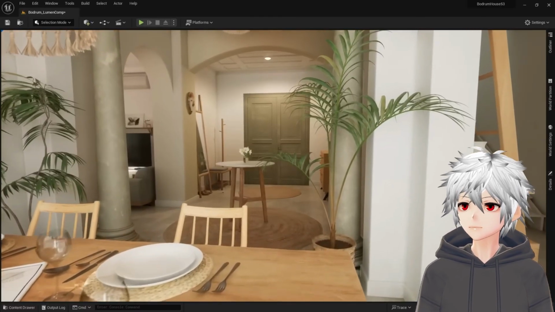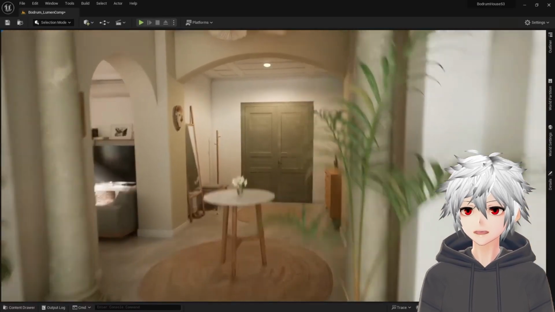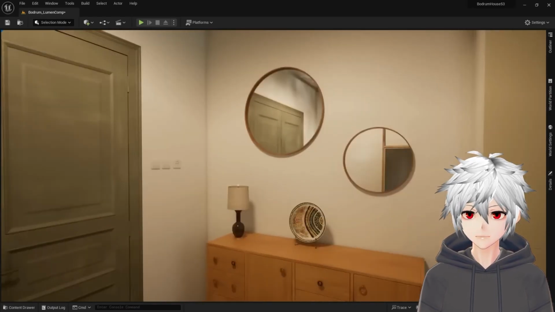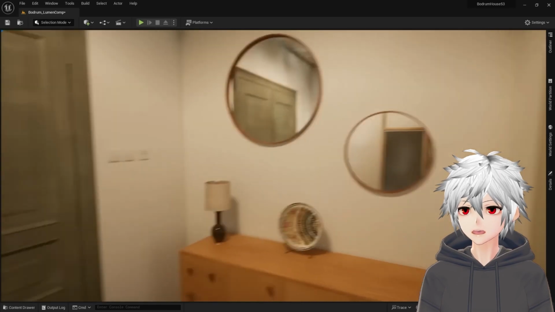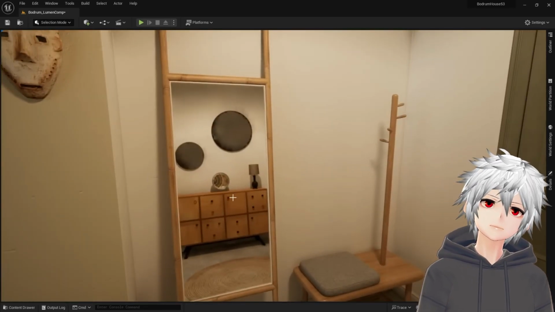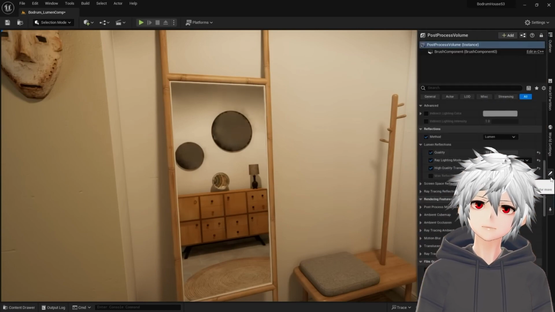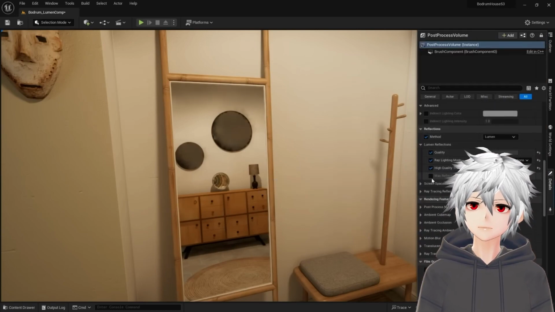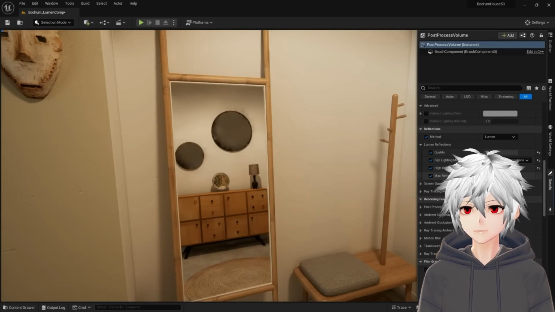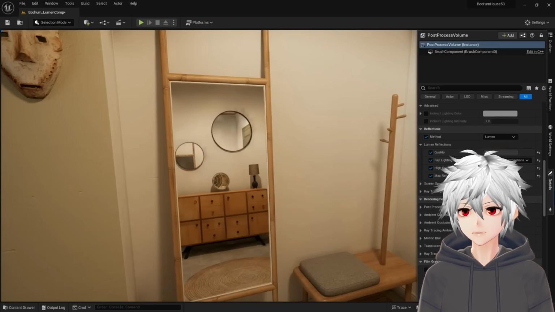Also, Lumen reflection now supports multiple bounces. So let's say we have a mirror right here, and then across the hallway we have another mirror. Notice how we can't see the other mirrors in its reflection. That's because we don't have enough reflection bounces. So if we go back into the post-process volume under reflections, we have a brand new setting called max reflection bounces. If I set this to 2, now we can see the reflections.